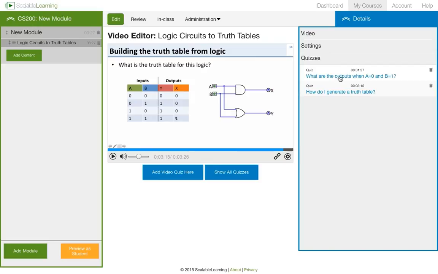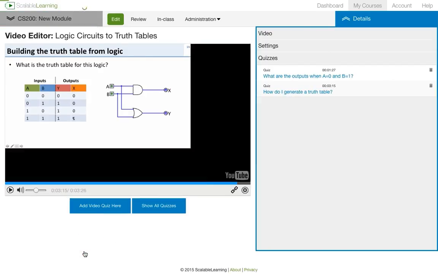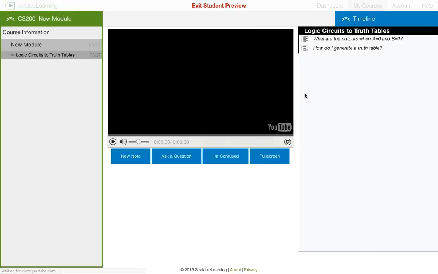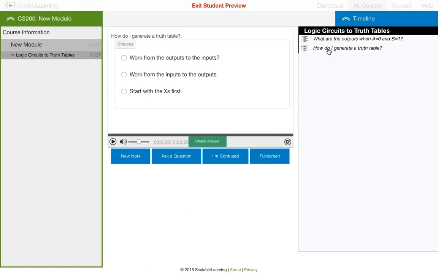Now I've got a video with 2 quizzes in it here, and if I want to preview that second quiz, I can go ahead and click Preview as Student again. And now when I'm in the student preview mode, I can jump ahead in the timeline and go straight to that question. And this is how it'll show up to the student.